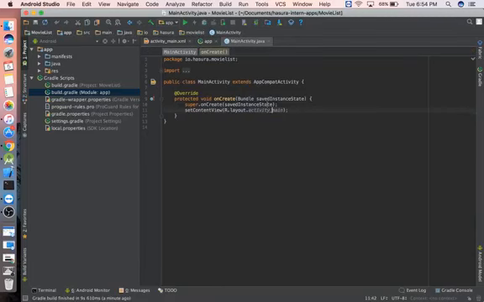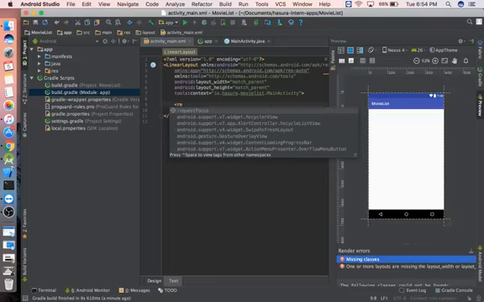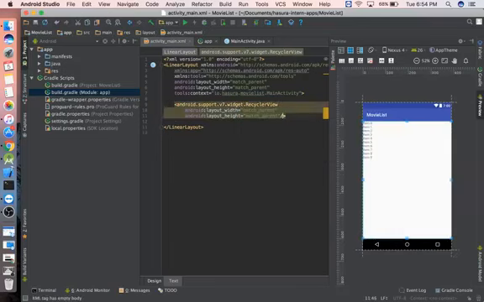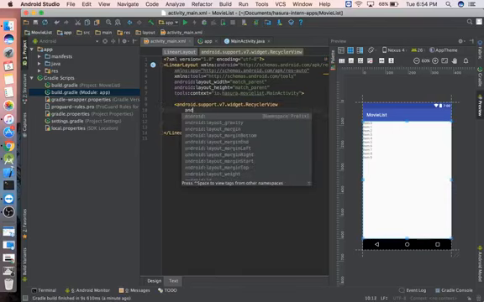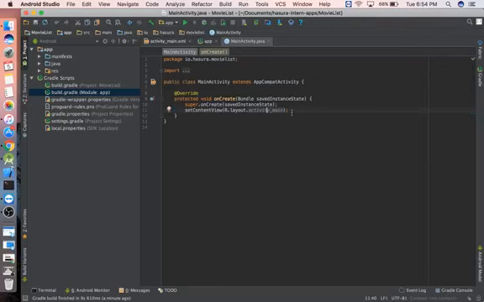Alright, so now that we have Recyclerview, I'm gonna add match parent and match parent, and give it an ID. Let's call it Recyclerview, right? Okay, so now we have a very simple Recyclerview in a linear layout. Cool, that's what our main activity is gonna show.